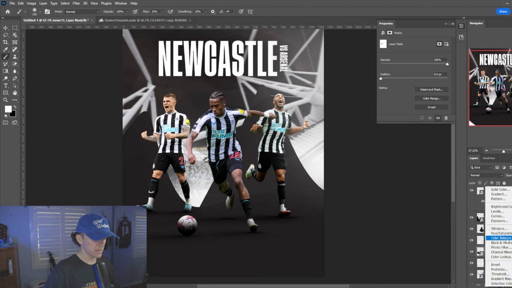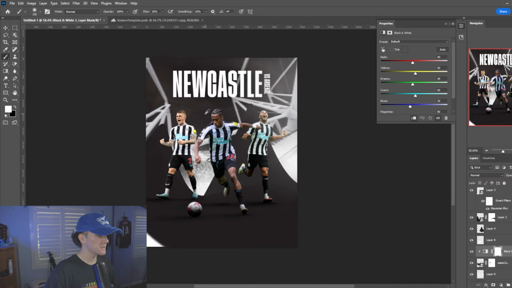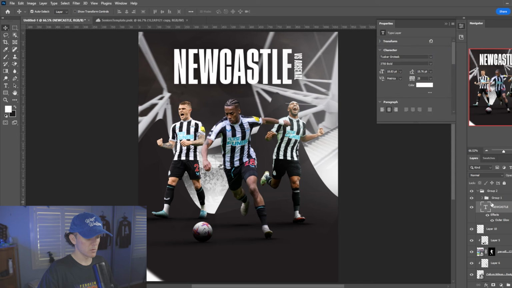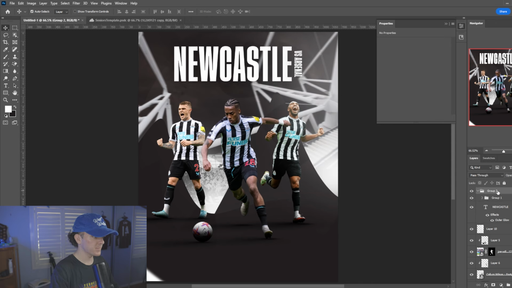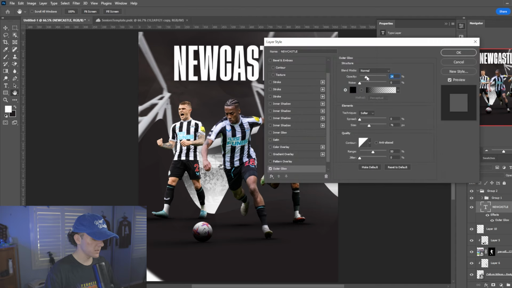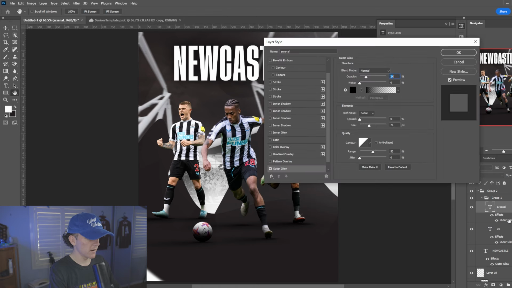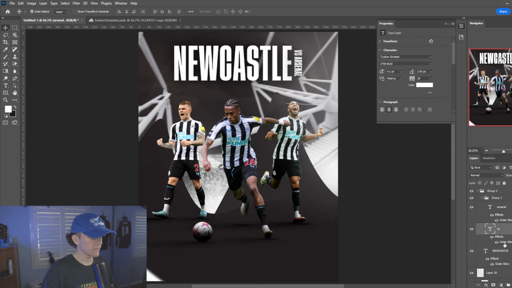And I'm going to come to our adjustment layers, and we're just going to black and white it so no colors are coming through. I'm going to move the text up slightly, and I might even just fix up that outer glow that we've got going, maybe just double the opacity to around 45. Same with this Arsenal one, put it all on 45.